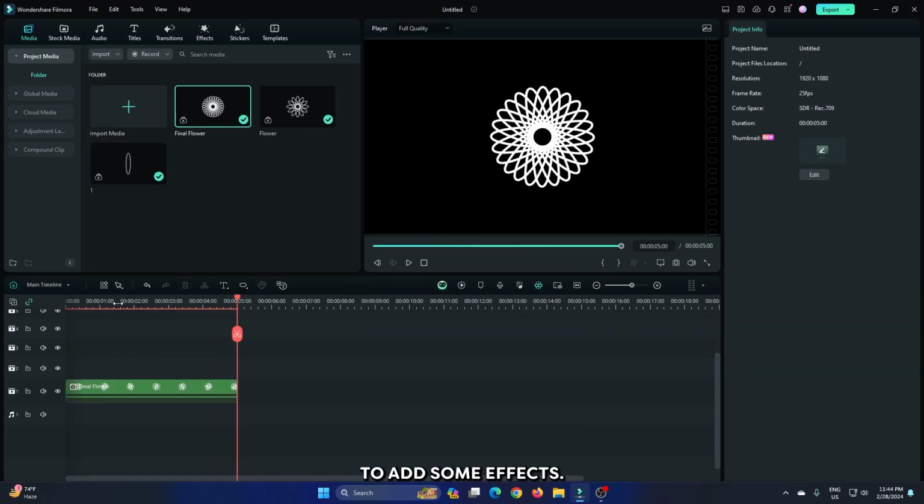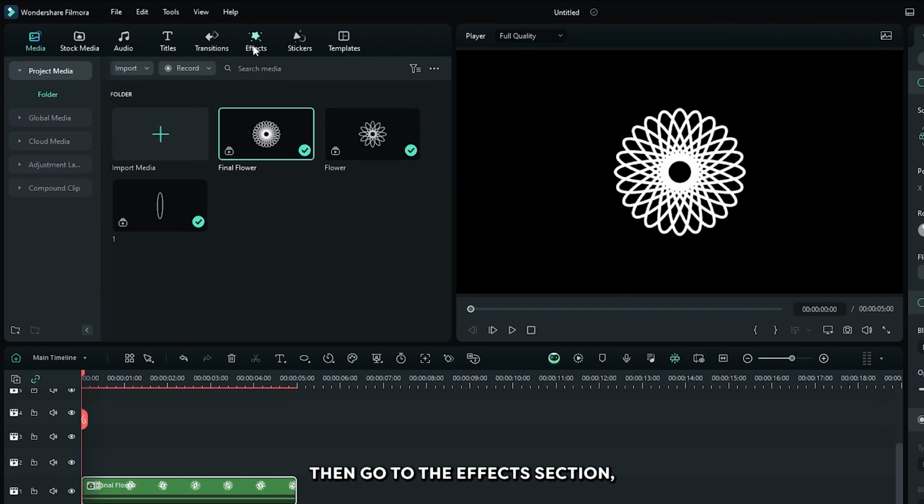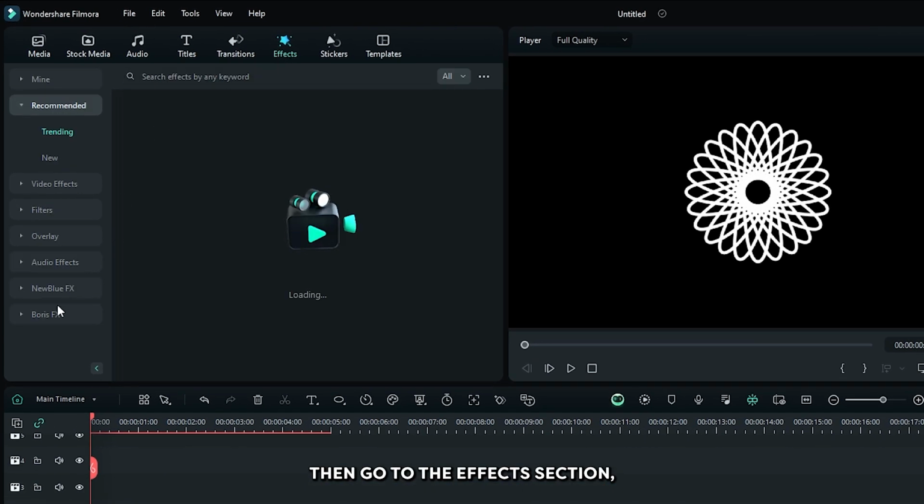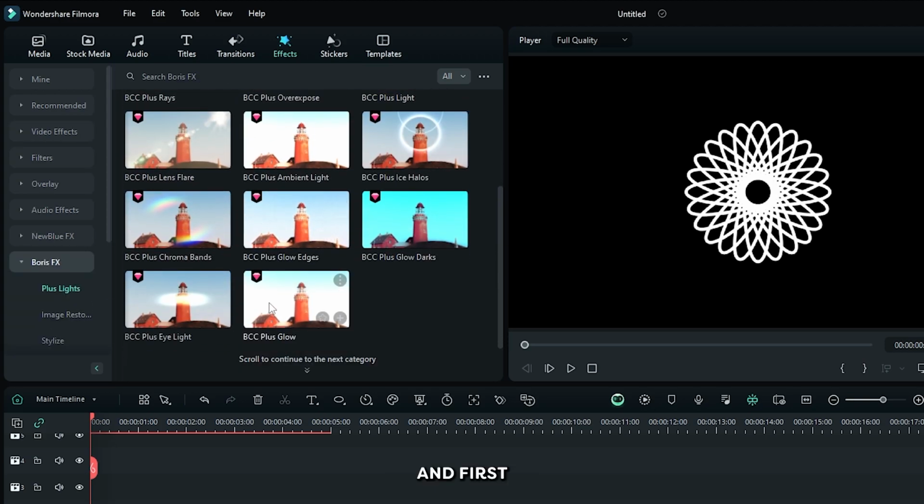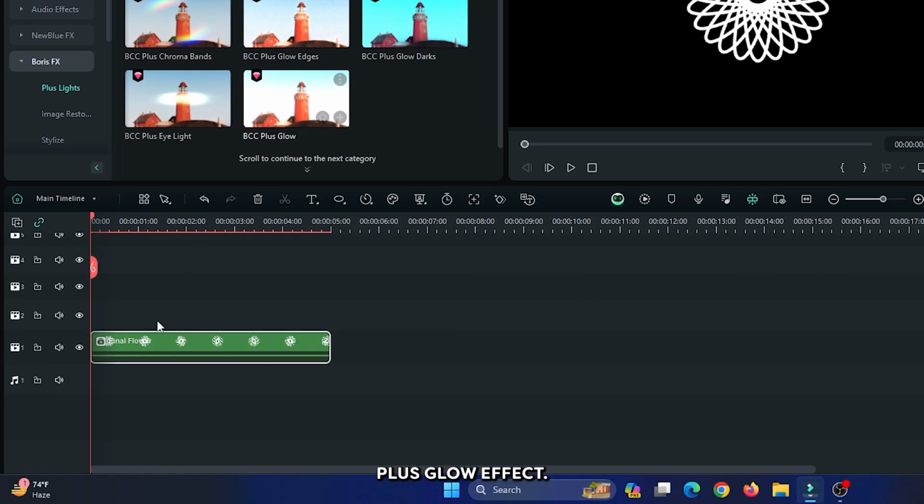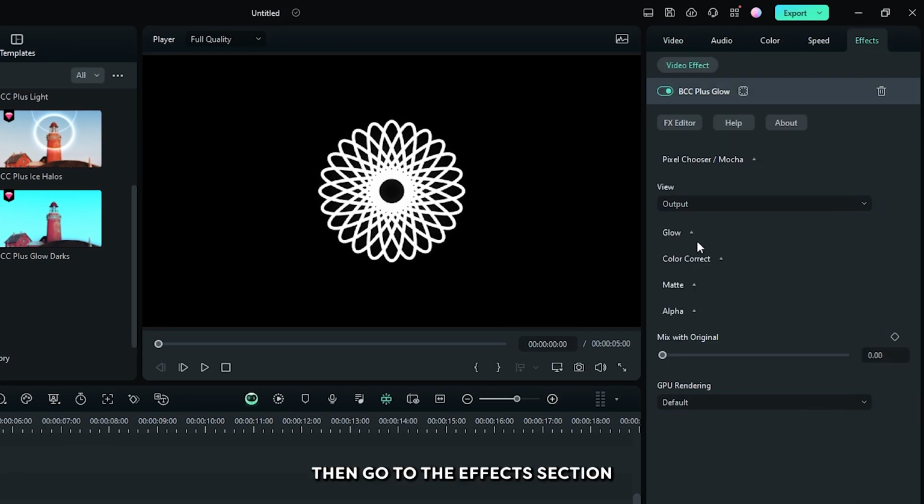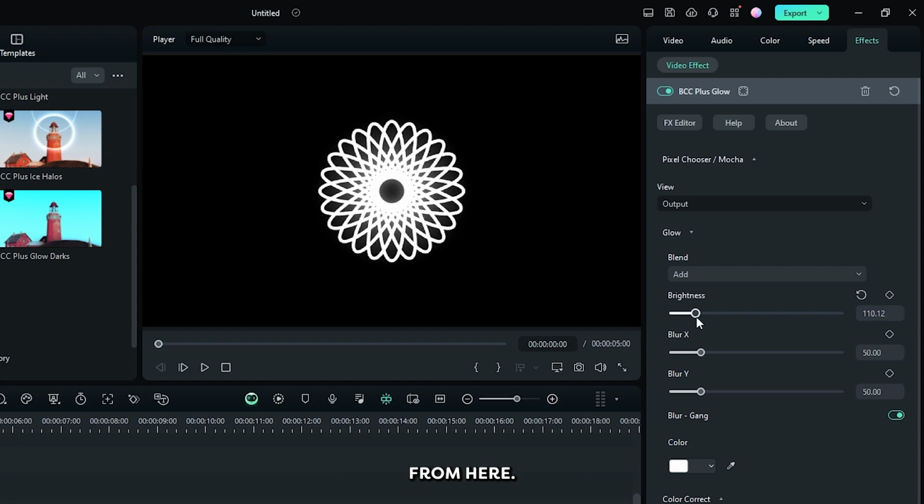Okay, now it's time to add some effects. First select your flower, then go to the effects section. Then go to the Boris effects. And first add this BCC plus glow effect. Then go to the effects section and increase some glow from here.